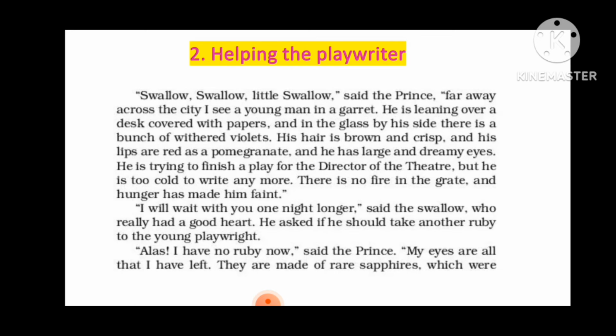He said, "Far away across the city, I see a young man in a garret." Garret is a small dark room at the top of a house, and the young man is leaning over, his desk is covered with paper, and in the glass by his side there is a bunch of withered violets. Withered means almost on the verge of dying. Violets are flowers. So there are flowers, they are almost on the verge of dying.